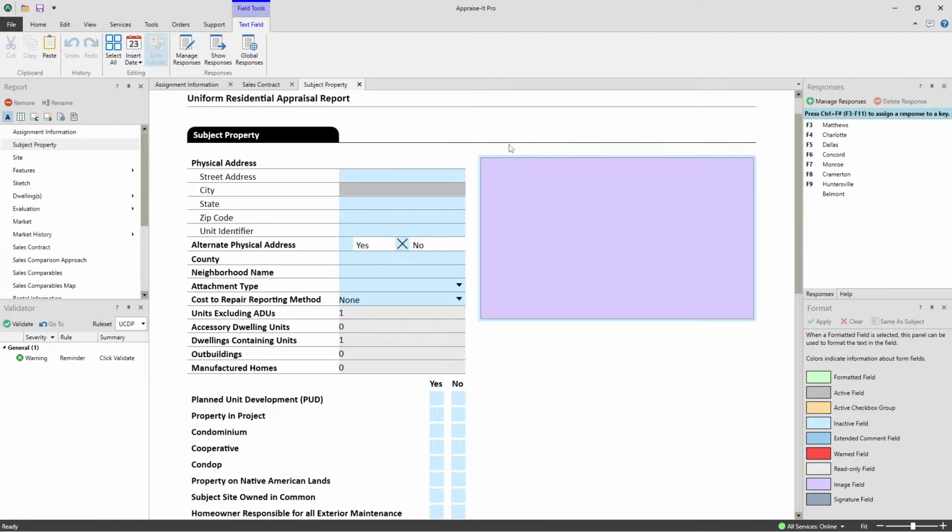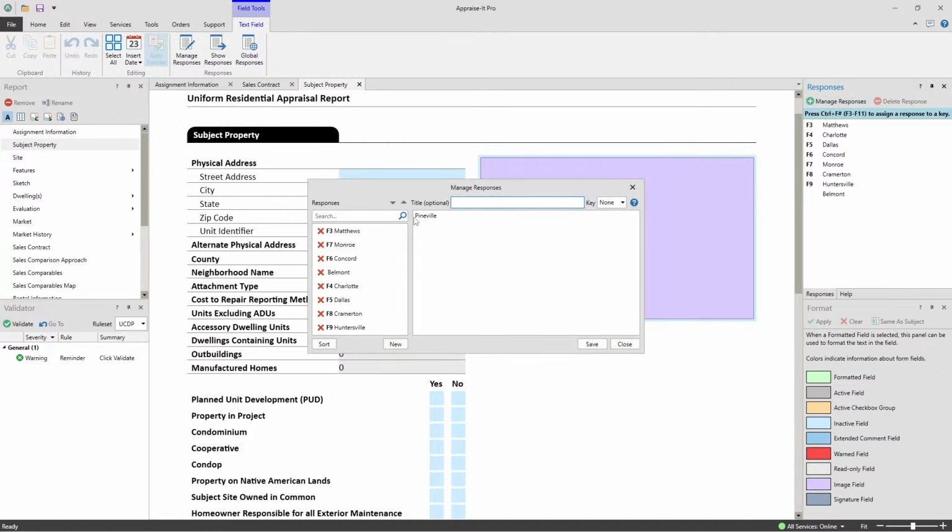What little city around here do I want to do? We'll do Pineville. So these are all suburbs of Charlotte. It's my hometown, Pineville. If I want to put Pineville in there, I can come over here to manage responses. It has already put Pineville in there.